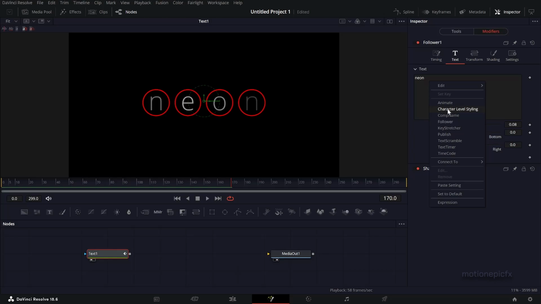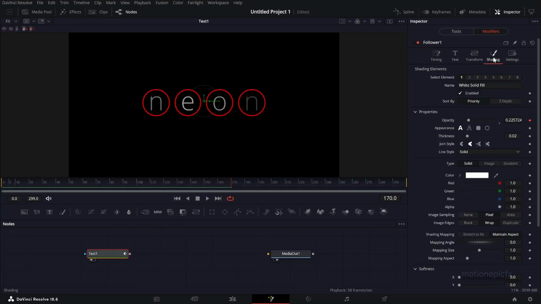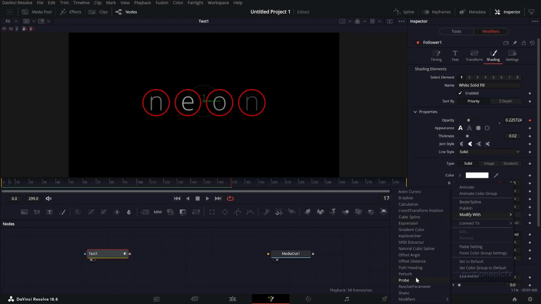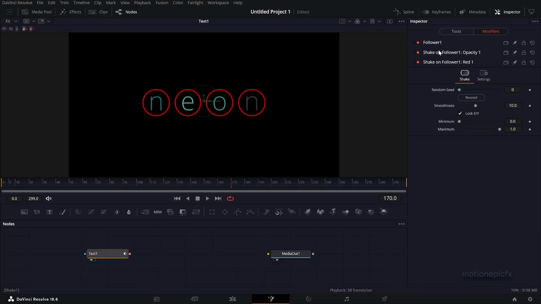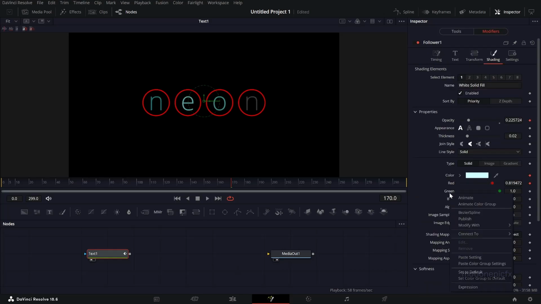So we are not going to use this. We are going to go back to the shading tab over here in the follower, and we will animate the red, green, and blue colors over here to get that random color inside of these letters. So right click on red and modify with shake, and repeat the process for green and blue as well.